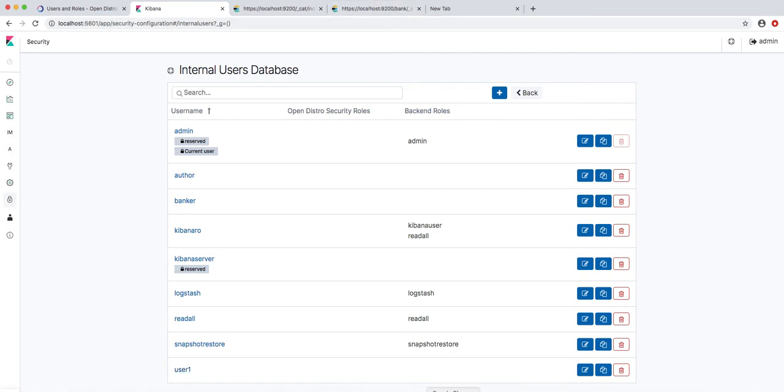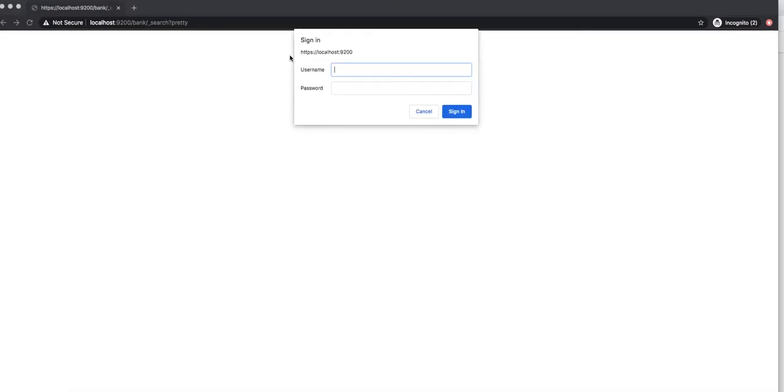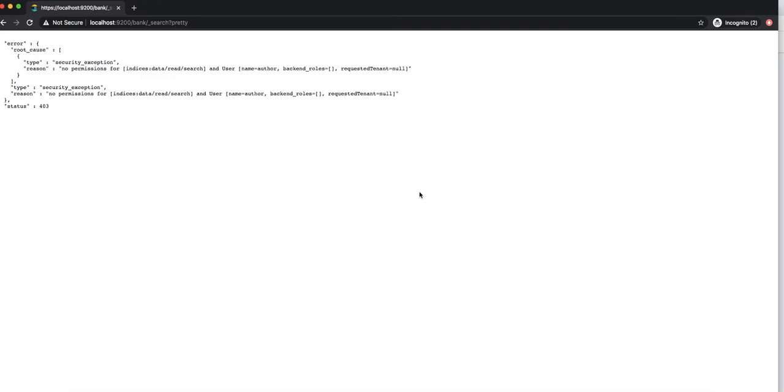So what I'll do now is I'll try to run this bank query using the author user. So what I'm doing, I am running bank query but with the author user. As you can see, we have given only banker as a bank access. Only the bank index can be accessible by banker. So when I logged in as author, it says no permissions for this indices.